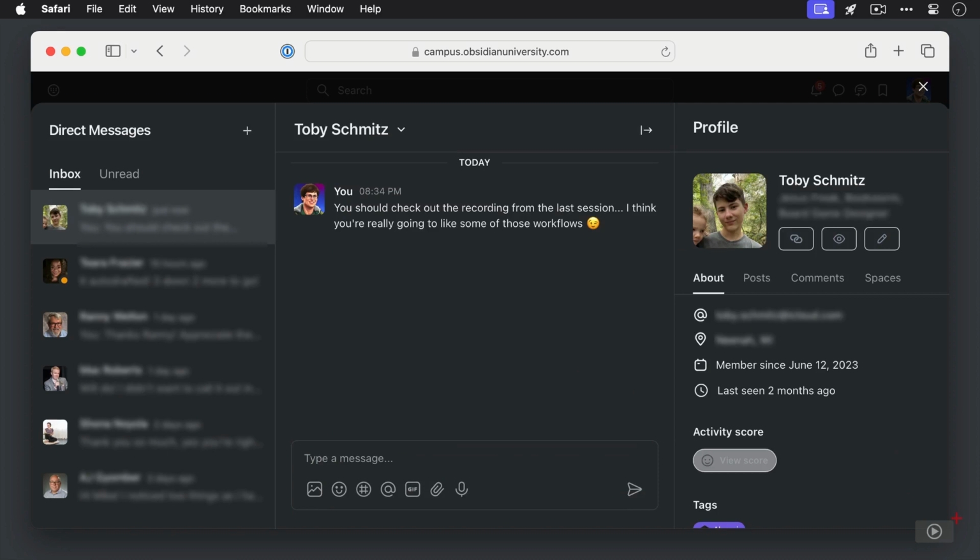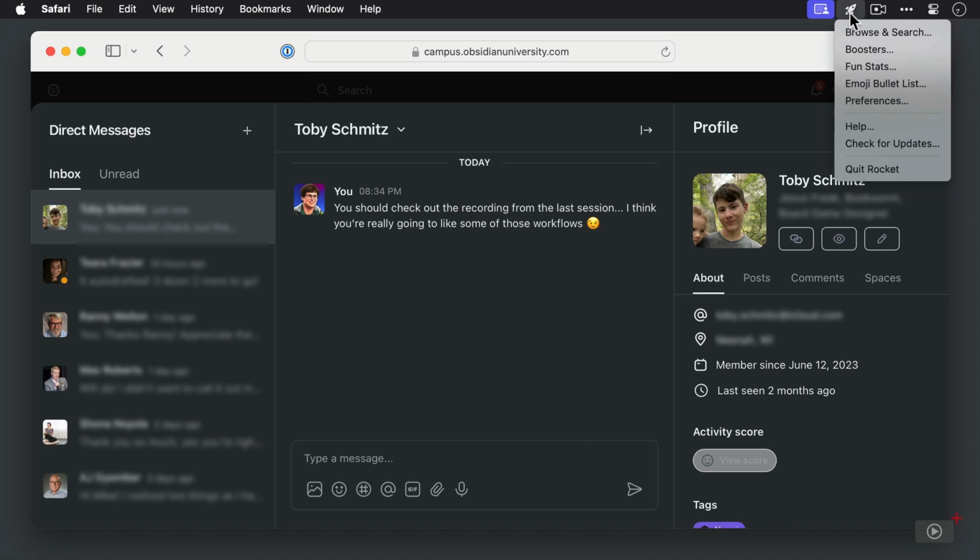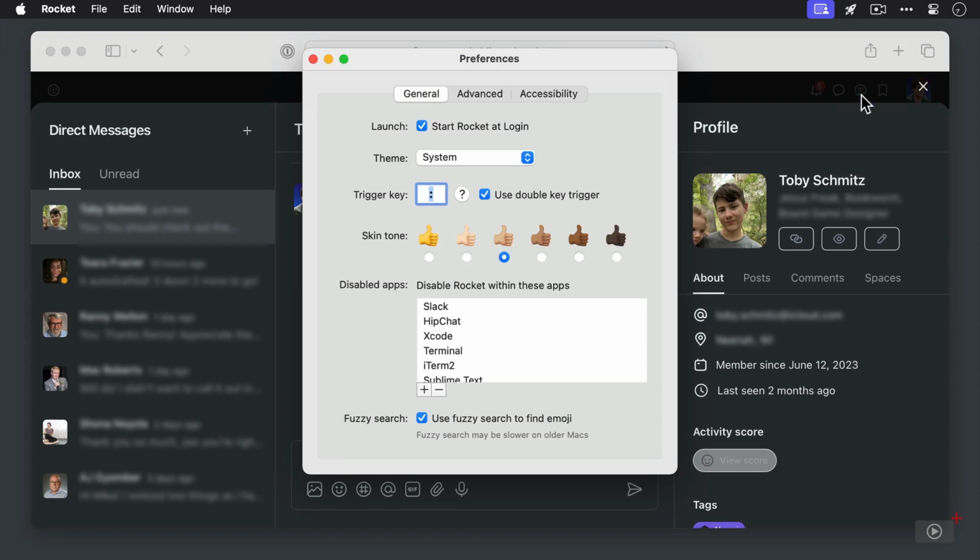But let's take a look at the preferences by clicking on the Rocket icon in the menu bar and selecting Preferences from the list. The first part here are the general preferences, and this is where we can choose to start Rocket at login so it's ready whenever we access our Mac. We can choose the theme, and then we can choose the trigger key. This is the text string that we need to type in order to open up the Rocket interface.